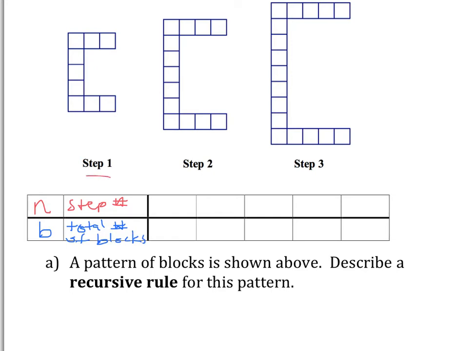As you can see, we have step 1, step 2, step 3, so I'll put that on my table. 1, 2, 3. We're going to add 4 and then jump up to the nth step, hopefully. Alright, so how many blocks are in step 1? Let's see, 1, 2, 3, 4, 5, 6, 7, 8, 9. There's simply 9 blocks in step 1. Step 2. 1, 2, 3, 4, 5, 6, 7, 8, 9, 10, 11, 12, 13. There are 13 blocks in step 2, and now I'm starting to see a pattern here.